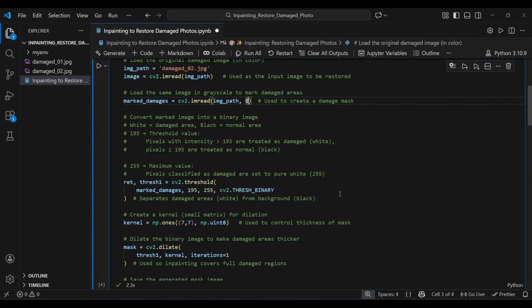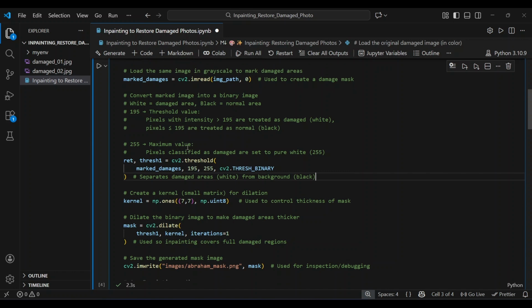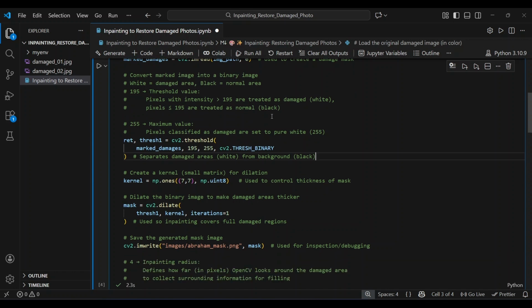Now what is happening here? First we convert the marked image, this grayscale image, into a binary image. In a grayscale image, some pixel values will be 125, but we want to make it a binary image. So white means damaged area, black means normal area. What is 195 here? The threshold value. Pixels with intensity greater than 195 are treated as damaged, the white ones. Pixels less than 195 are treated as normal, the black ones.